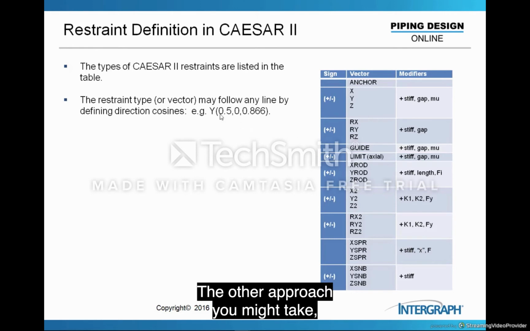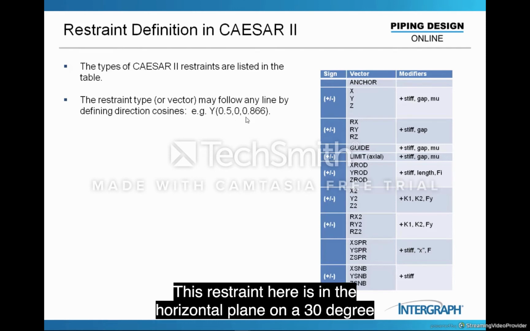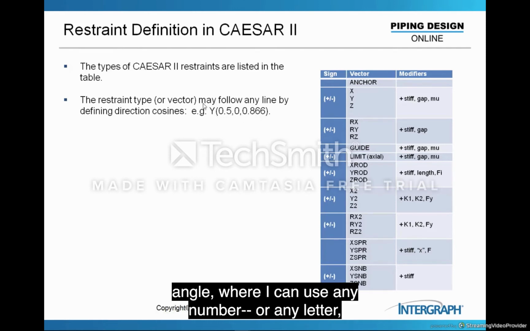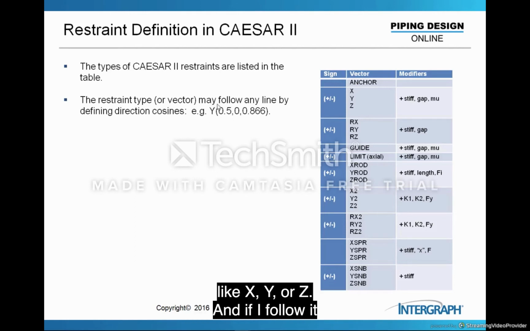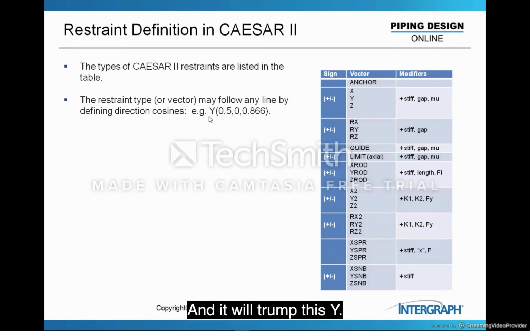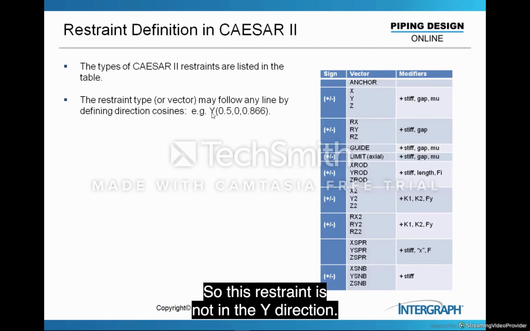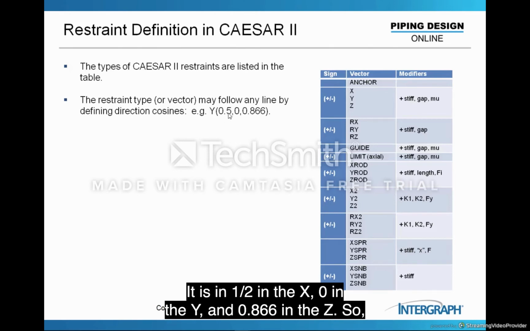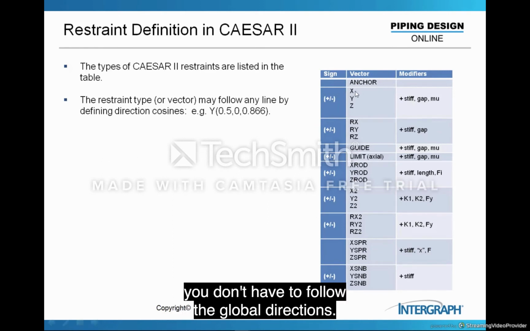The other approach you might take though is, what if I have a restraint in some odd direction? This restraint here is in the horizontal plane on a 30-degree angle, where I can use any number or any letter like X, Y, or Z, and if I follow it with 3 numbers in parentheses, this will be taken as direction cosines, and it will trump this Y. So this restraint is not in the Y direction, it is 1/2 in the X, 0 in the Y, and 0.866 in the Z. So you don't have to follow the global directions. You can define any vector you wish.